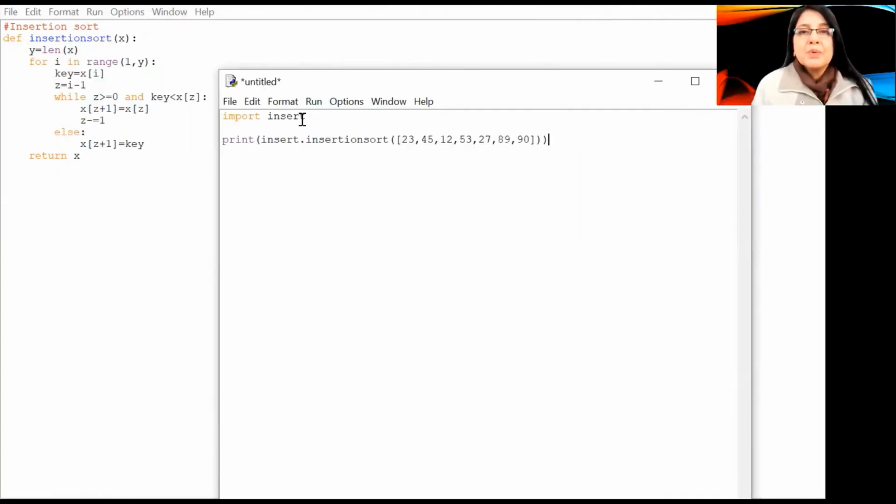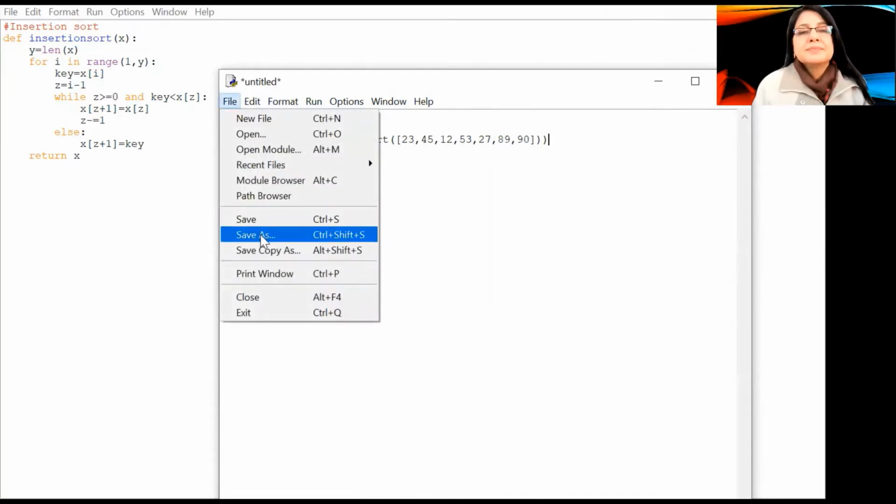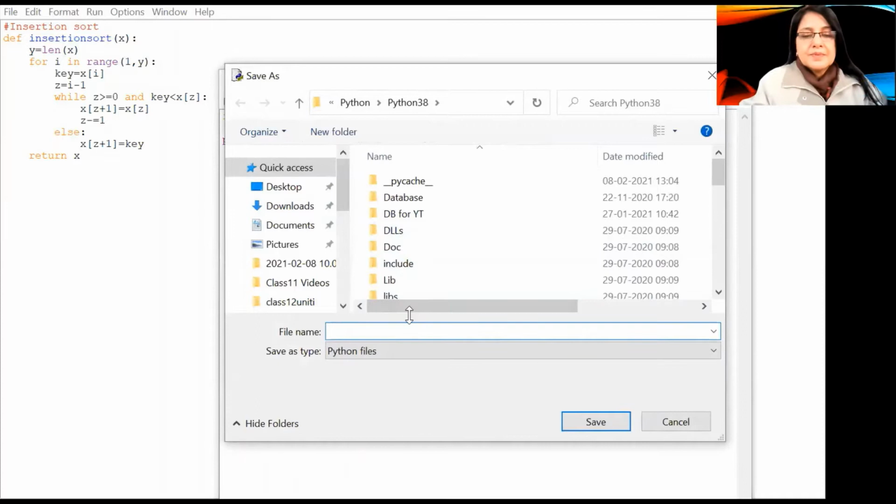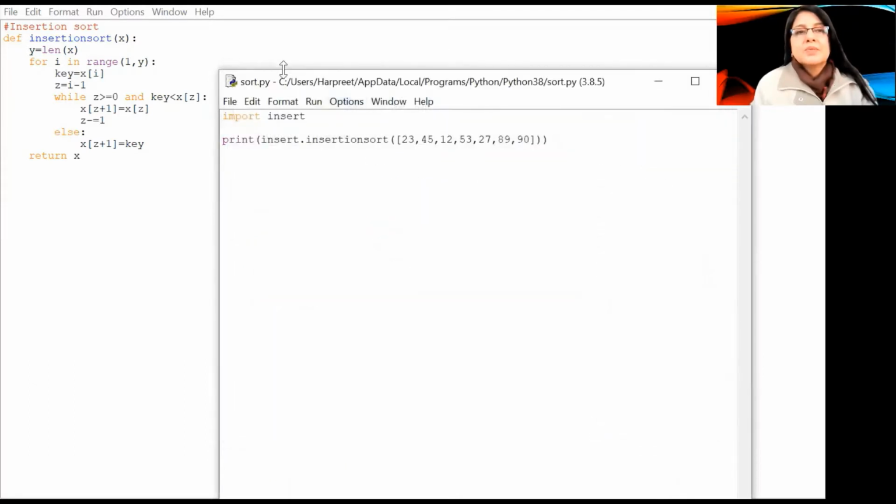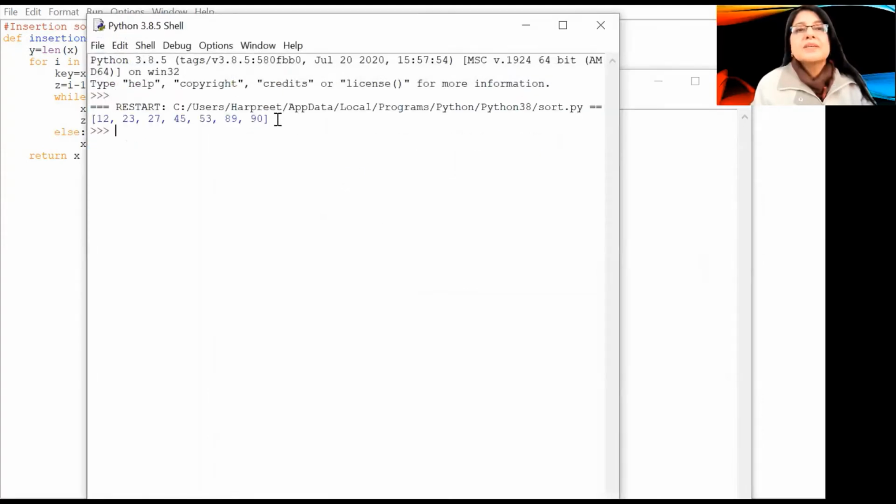So we've basically imported the module. We've used the function from this module and passed the values to it. Now, when we save this, sort.py, we're going to run this, and we'll see that it has sorted the list that we gave it. So this is as simple as this, creating a module.